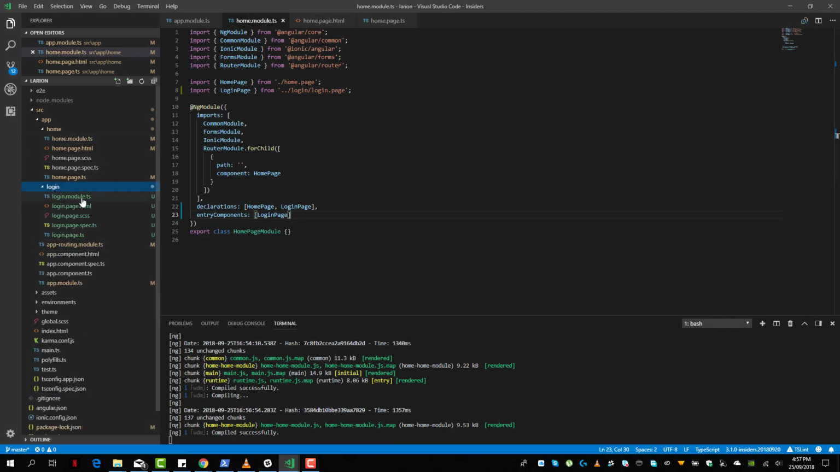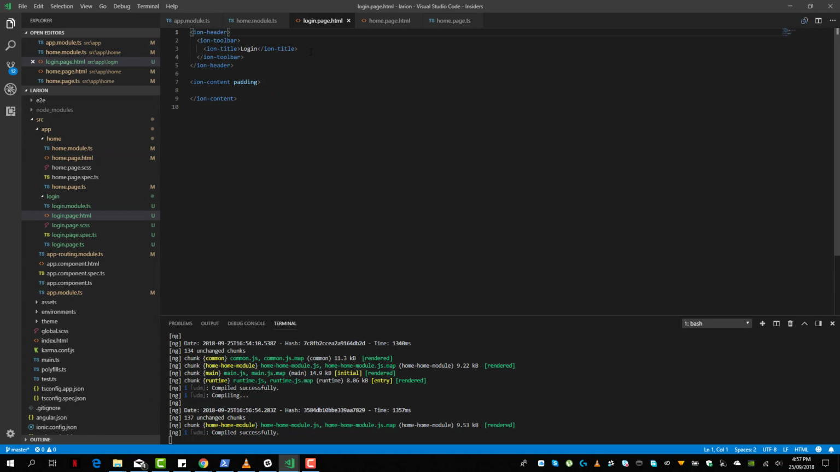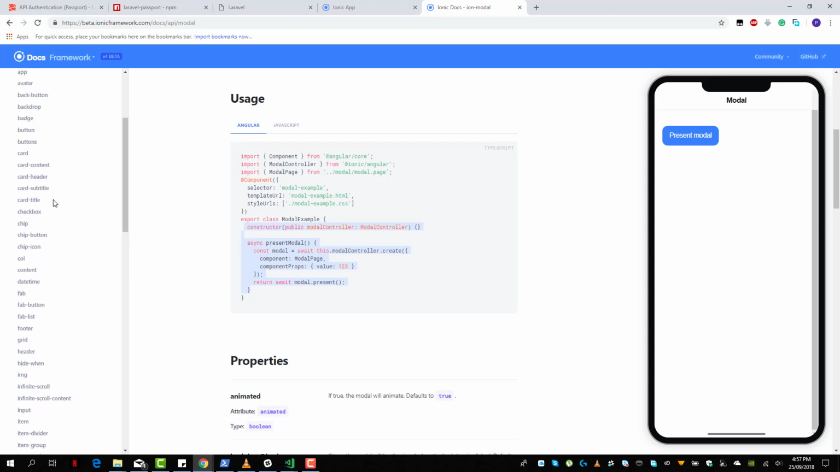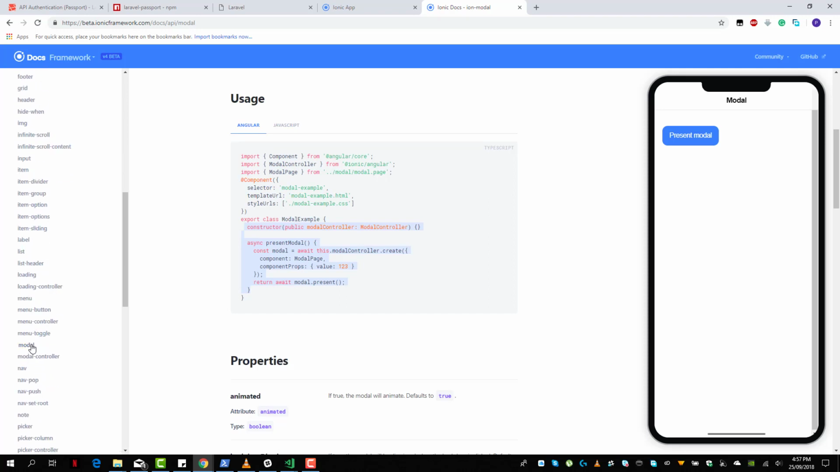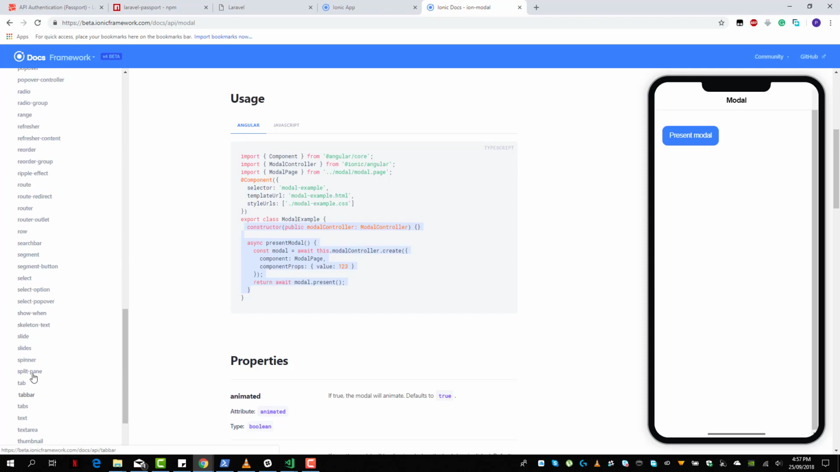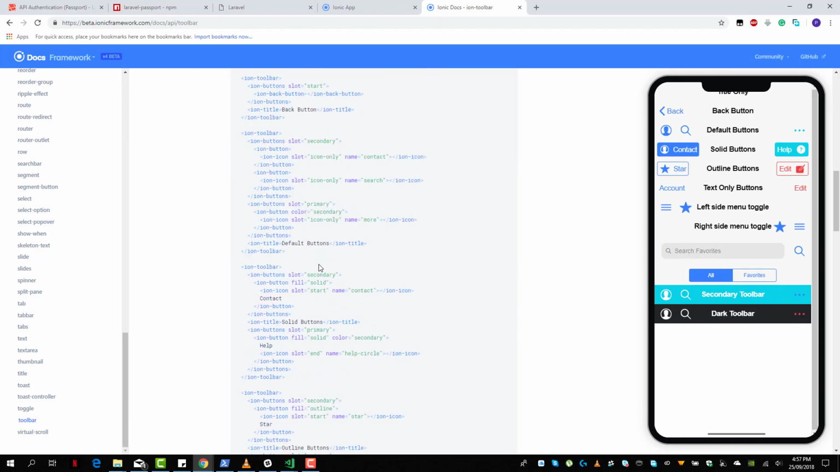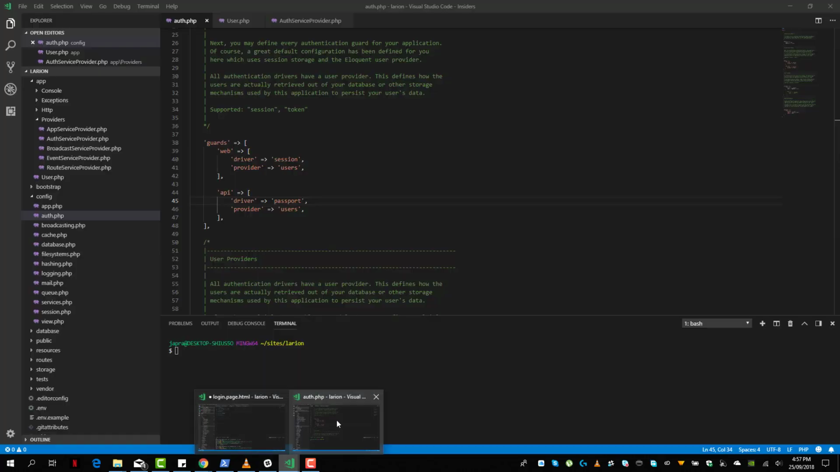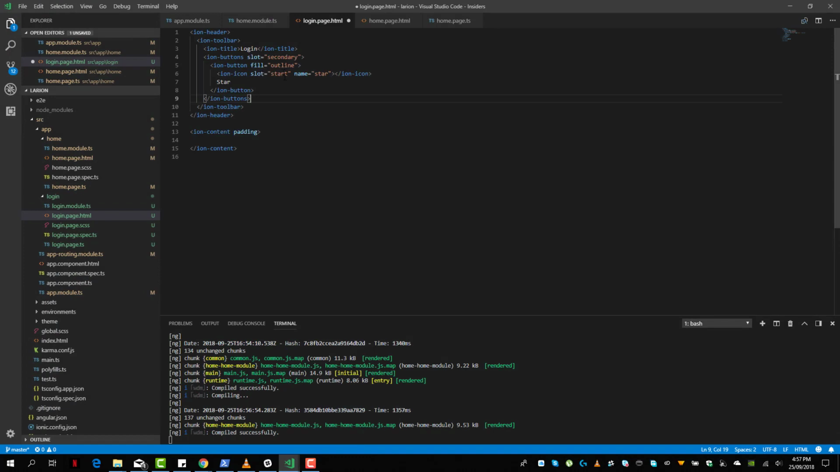It's nice. Let's go and do some stuff in the login page. We're going to add some buttons that we can use to close the modal. So let's head over here in the documentation. Let's look for the toolbar. Okay, and then let's look for some buttons that we can copy and paste. Okay, let's copy this and let's change some stuff. So okay, that's it.